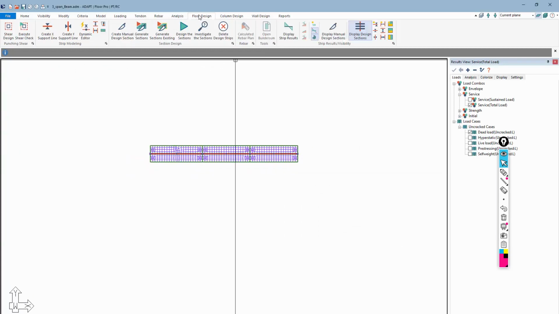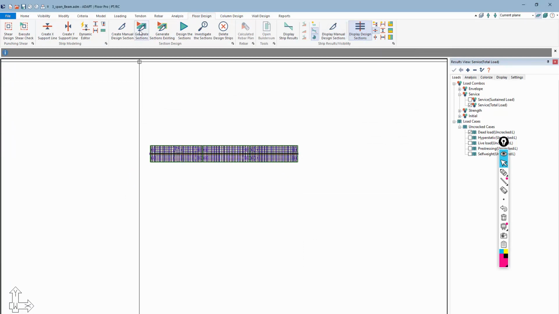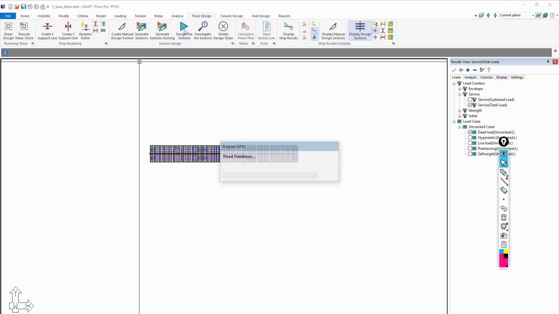After I'm done analyzing, I'm going to immediately go here to floor design. We've already generated our cuts. If we have not yet, we should generate the sections and then design the sections.